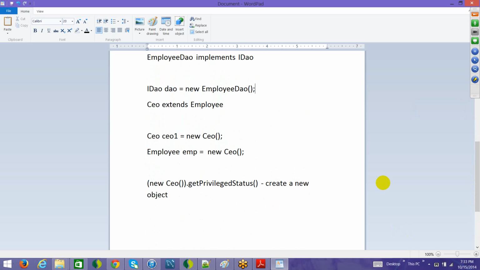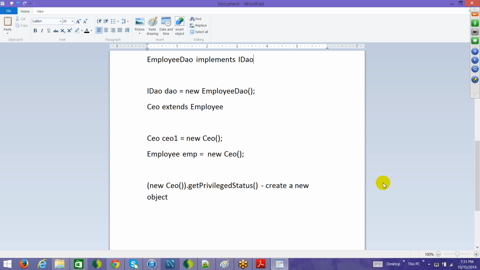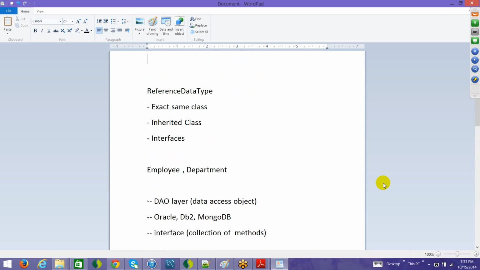So there are three ways in which the reference data type can refer to the objects: the exact same class, an inherited class, and interfaces. Maybe we'll deal with interfaces later as well, because we have not dealt with them till now, but we can use it in this way. Yes, more than one reference variable can refer to the same object.